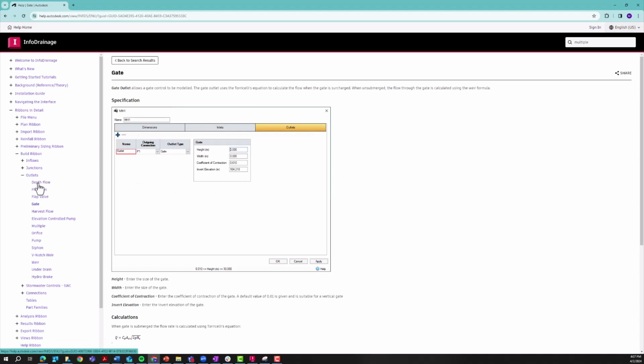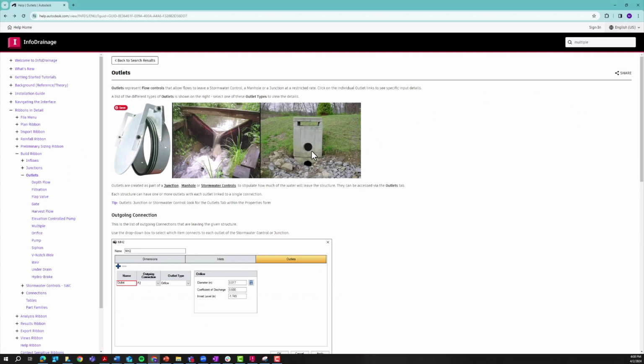And again, this is the help file that I'm looking at, so you can essentially click through the different types of outlet controls and view their parameters and read about them in further detail. So again, when unsubmerged, this flow through the gate is calculated using the weir formula. When it's surcharged, it's going to use Torricelli's equation. So we're going to go ahead and model something that looks like this here.